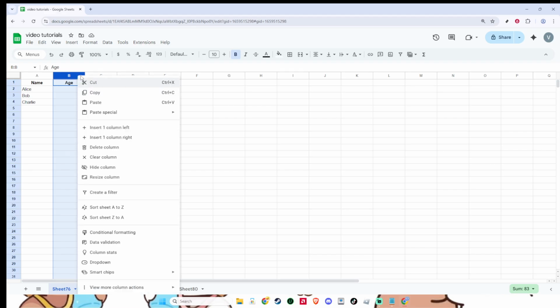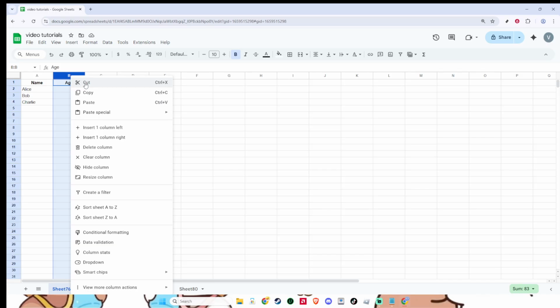Next, right-click directly on that column letter. If you're using a trackpad, a two-finger click usually brings up the same menu. On some keyboards, you can also hold Control while clicking. A context menu will appear with several options related to the column you selected. Choose Hide Column from that menu.